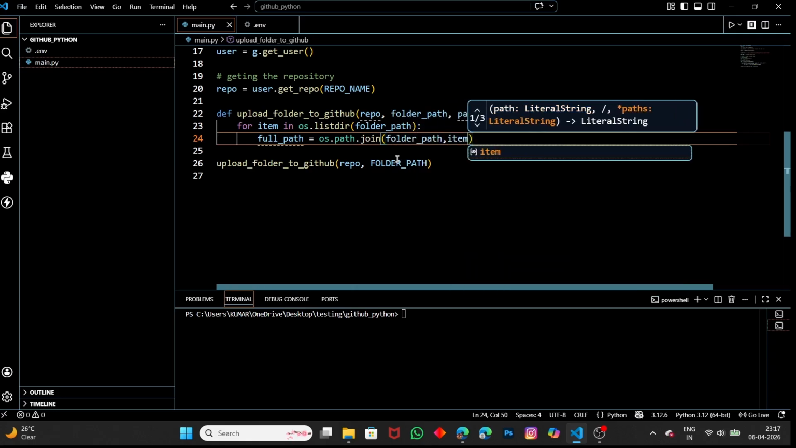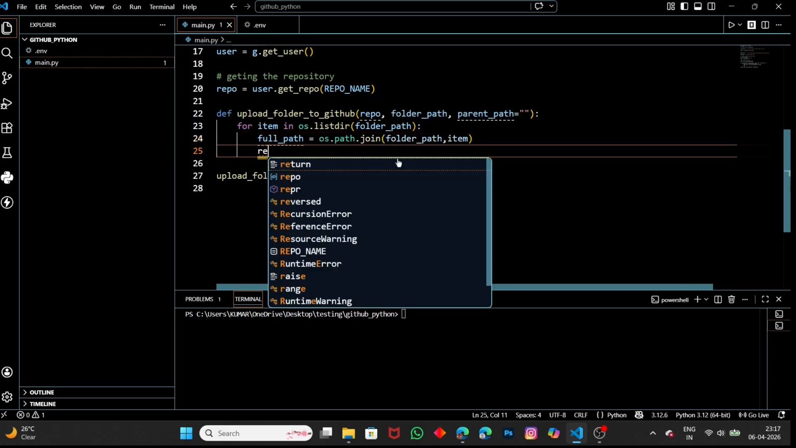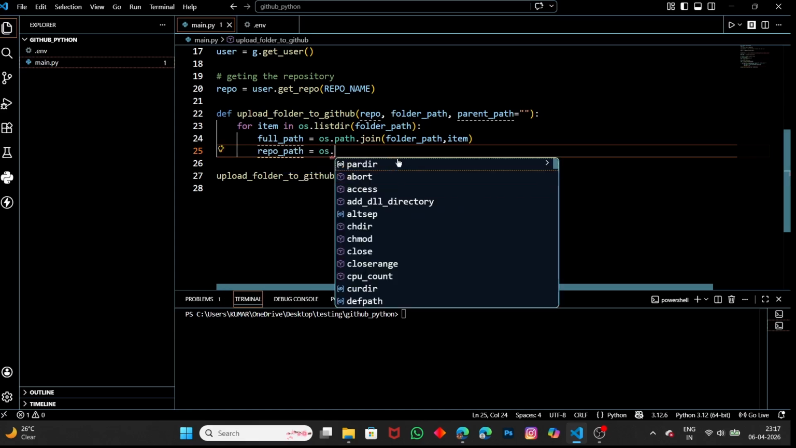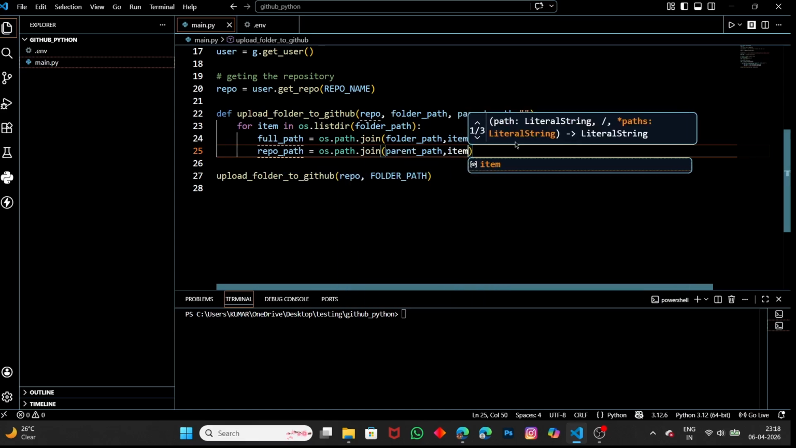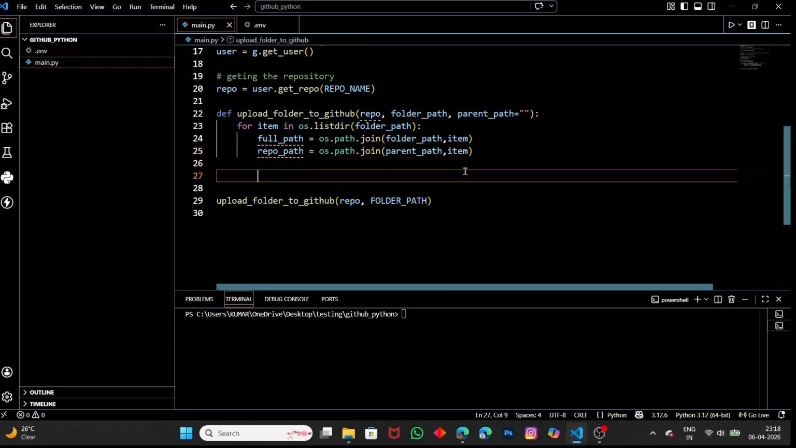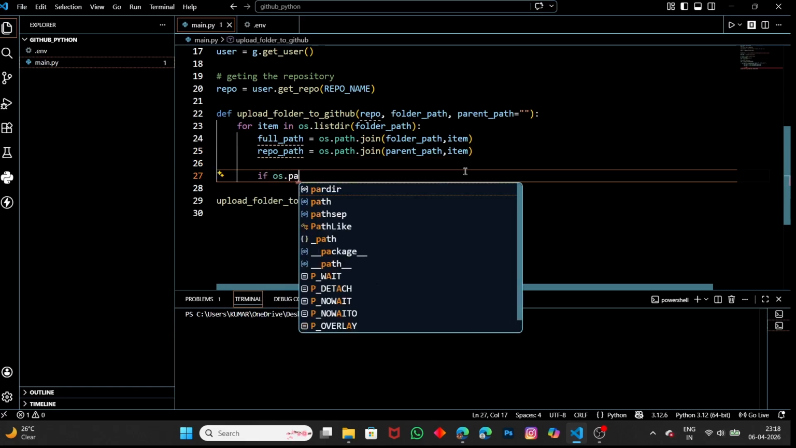So then we can get the repo path as well. So repo_path equal to, here again os.path.join. I will join the parent_path as well as the item. You can see we have set the parent path to an empty string. So to this we will join the item. So now we have the repo path as well as the full path, right?